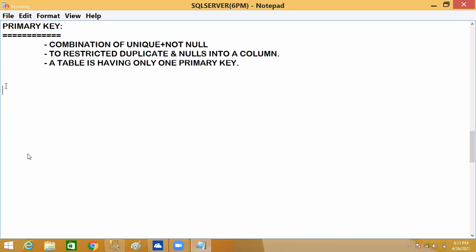Suppose I want to apply a primary key on multiple columns, then what we call this is a composite primary key. So what is meant by a composite primary key? And this is very important, guys. A composite primary key is generally used in the normalization concept.